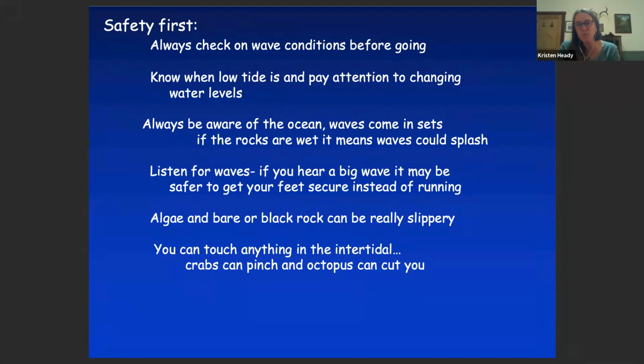Algae and bare rock and also black rock can be really slippery. So just be aware that you're walking in a slippery habitat. When you see black rock, that's actually a microalgae film, cyanobacteria, and that stuff is really slippery.